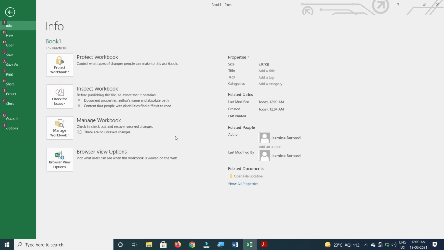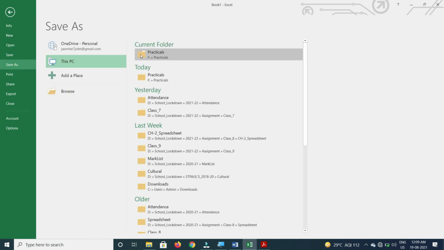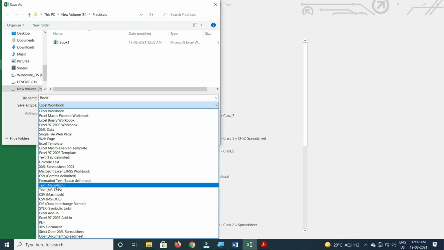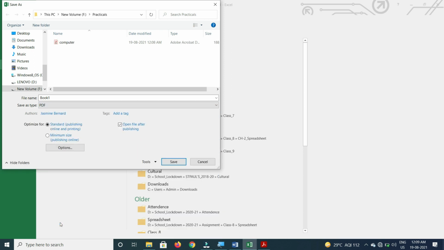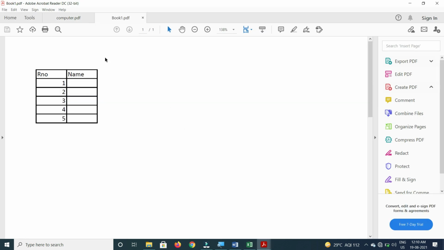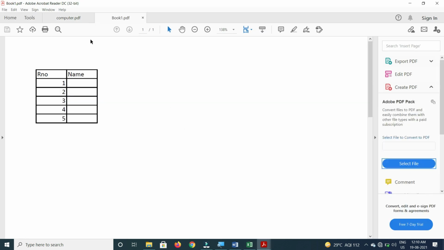Now I'm going to save it in a PDF format. The same procedure you need to repeat. And instead of Excel workbook, select the PDF format. Click on Save. And you will observe that an Excel sheet can also be converted into a PDF format. So that's it. It's a 2 to 3 minutes procedure.